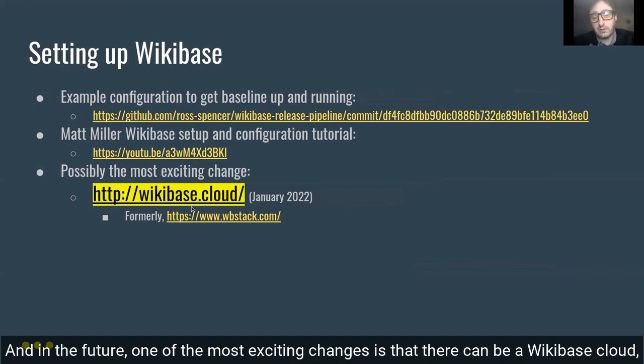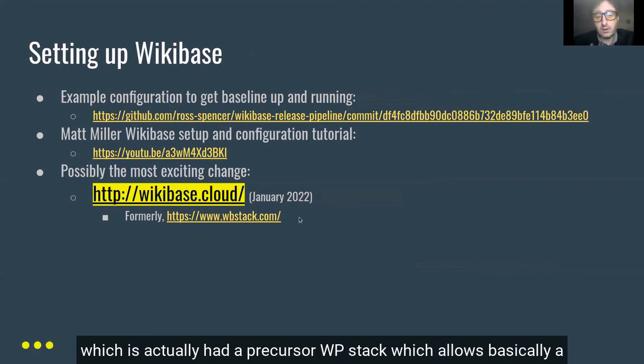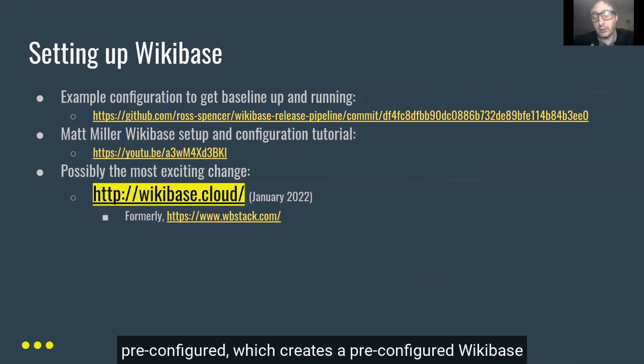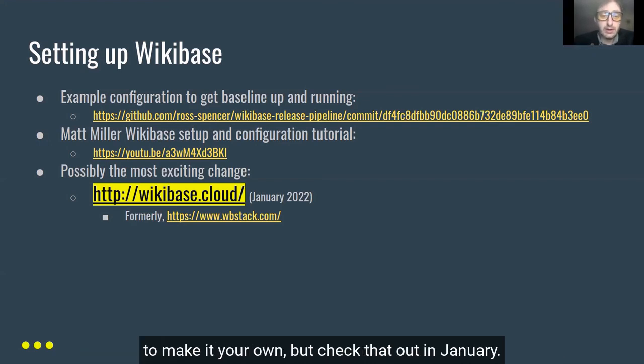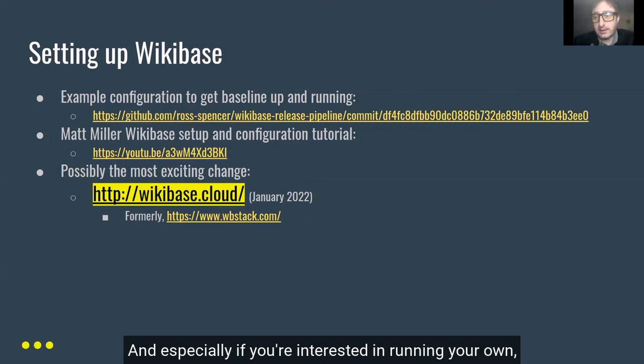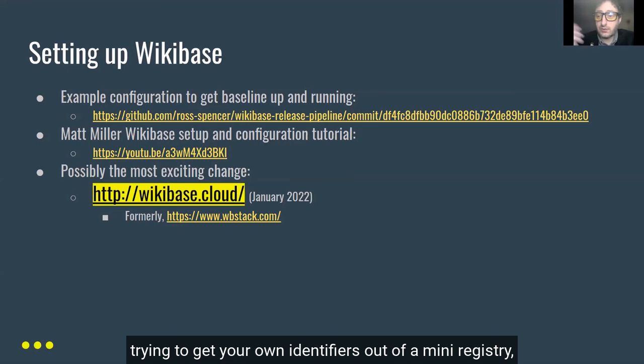And in the future, one of the most exciting changes is there going to be a Wikibase cloud, which had a precursor, WB stack, which basically creates a pre-configured Wikibase for you that you really only have to do a little bit of configuration of to make it your own. But check that out in January, especially if you're interested in running your own, trying to get your own identifiers out of your own mini registry.